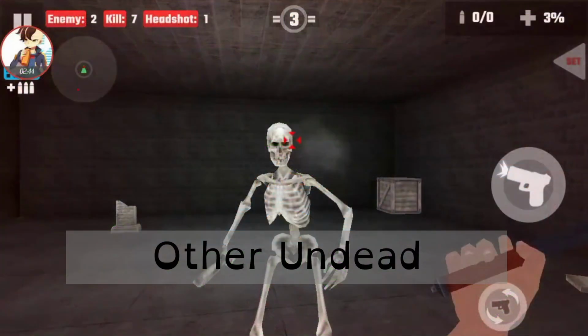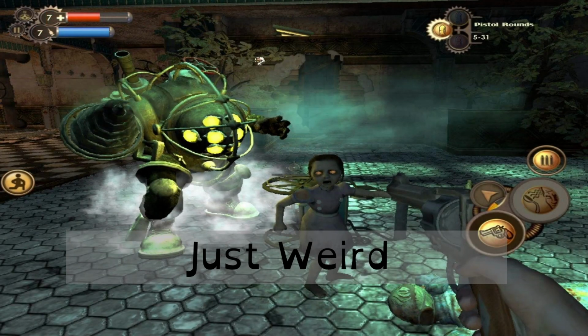Other undead is a picture of a skeleton. There's all sorts of concepts of undead within various mythologies. And then there's just weird, so things that don't fit within the rest of the categories. Although I guess technically this is Little Sister Big Brother, and I guess this is a zombie couple with a mechanoid, maybe. I'm not quite sure.